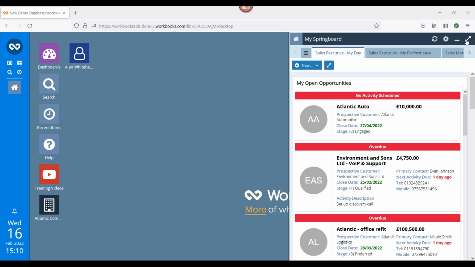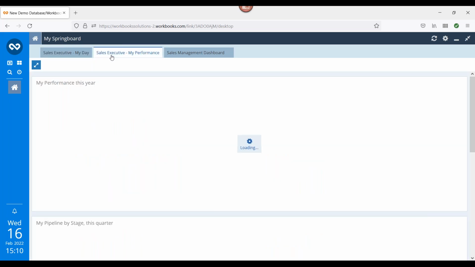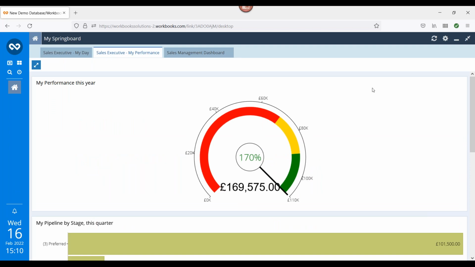Let me just maximize this springboard to make it a little bit easier for you to see. So I'm using the expand buttons in the top right. You can now see 3 tabs, and these are actually 3 dashboards. So the first one in this demo database, we've called Sales Executive My Day. I'm going to come back to that in a moment. The next one is Sales Executive My Performance.